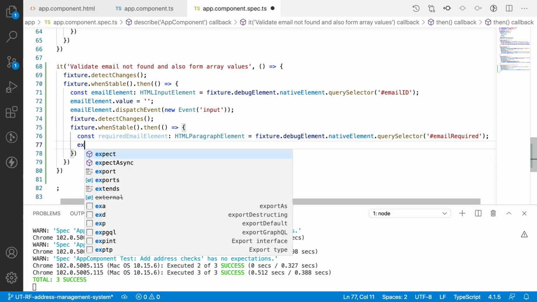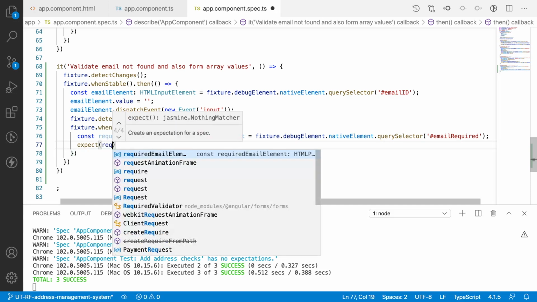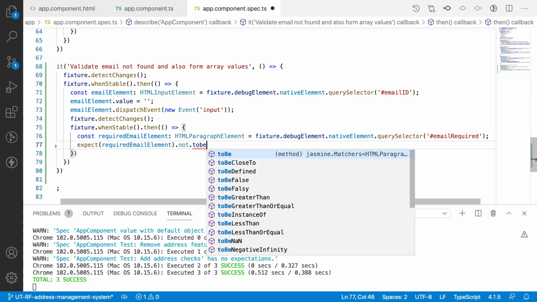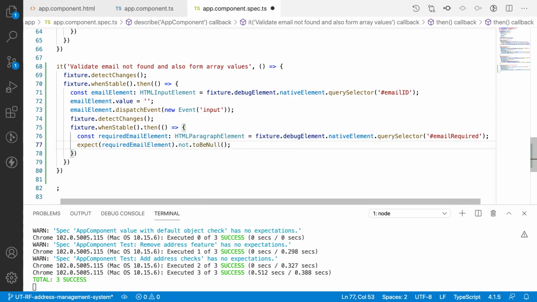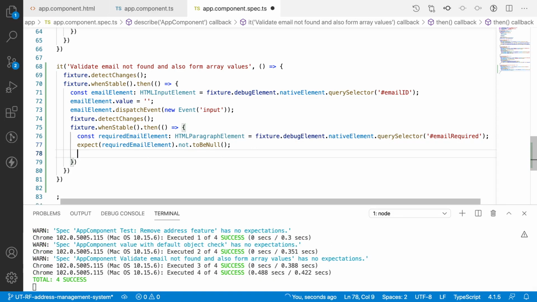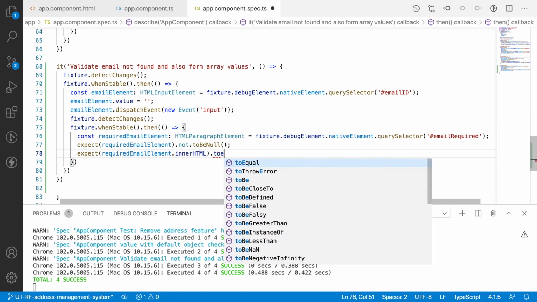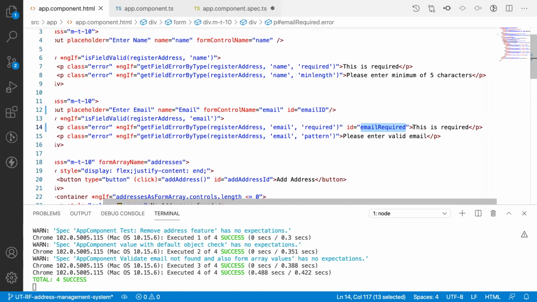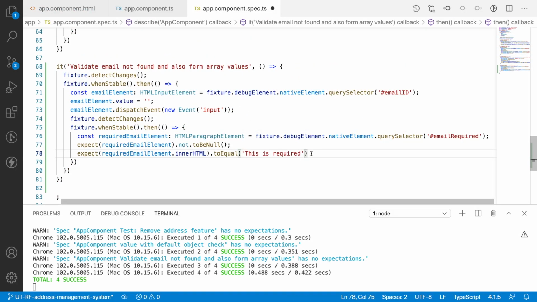And what is our expectation here? Expect required element should not be null. That means not.toBeNull. Let me save this, and if you see here, it has been successfully passed. Also one more expectation: expect requiredElement.innerHTML should be equal to the error message whatever we are providing in the field, which is equivalent to this: is required. So let me copy this and paste it here and give a semicolon.